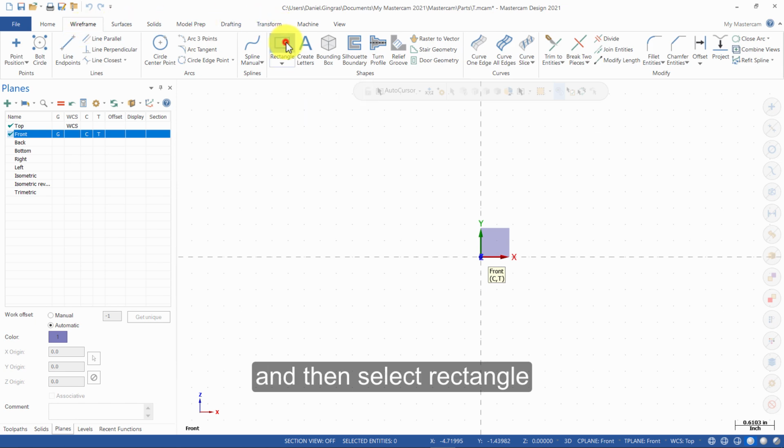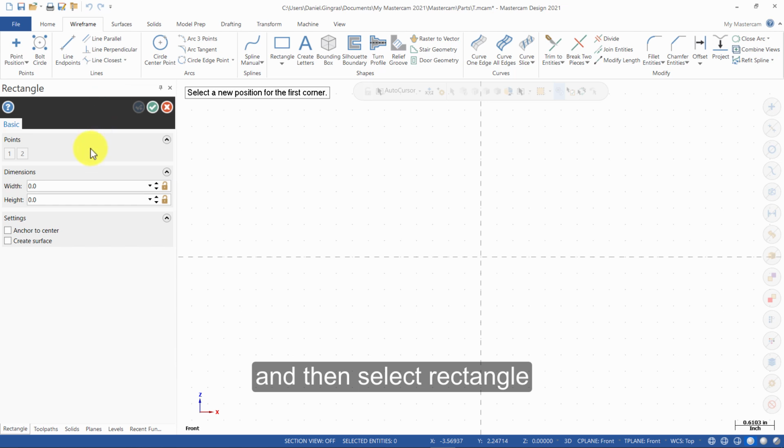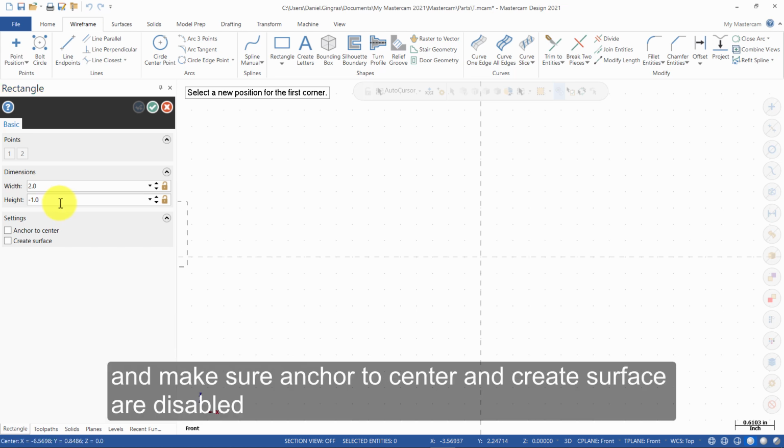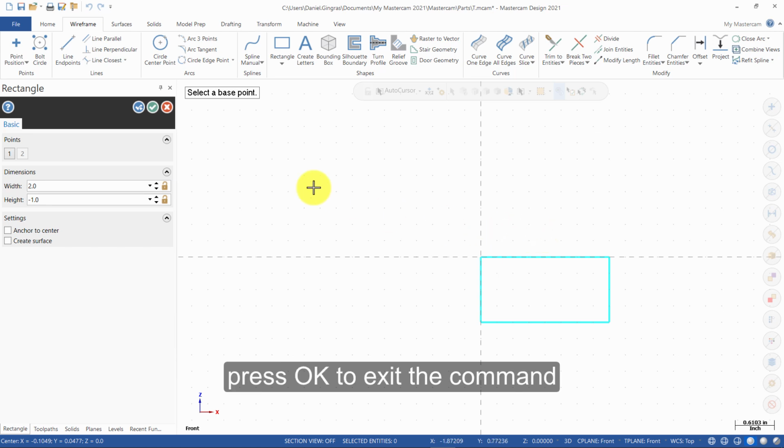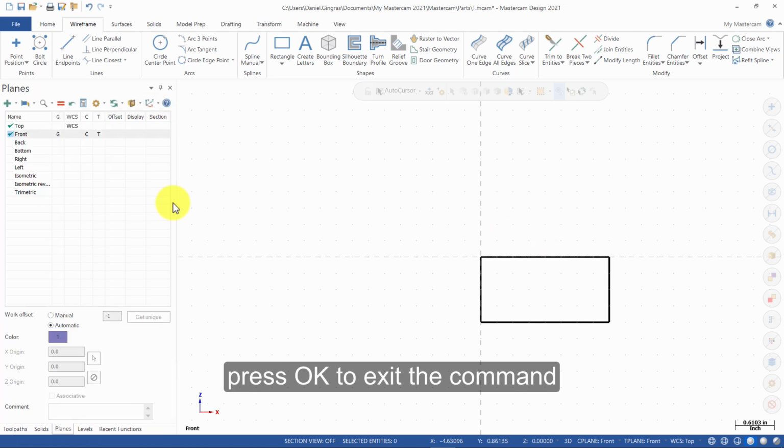And then select Rectangle. Change the width to 2 inches and the height to -1. Then press Enter. And make sure Anchor to Center and Create Surface are disabled. Then select the origin. Press OK to exit the command.